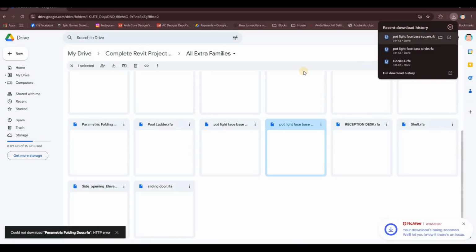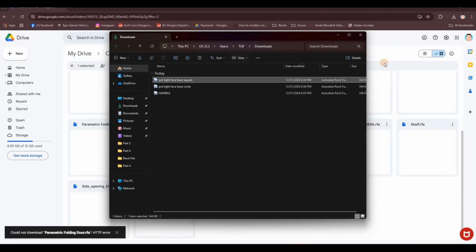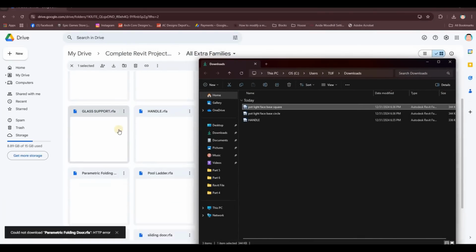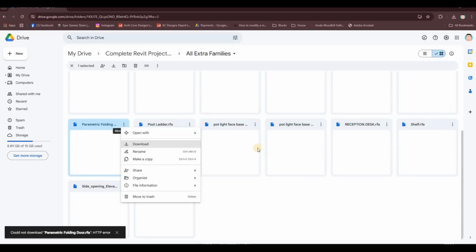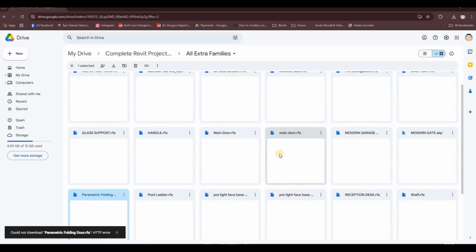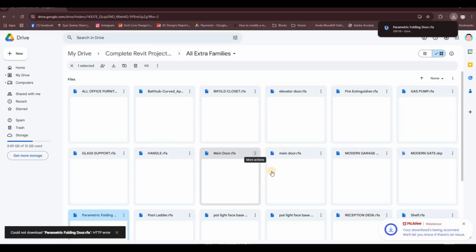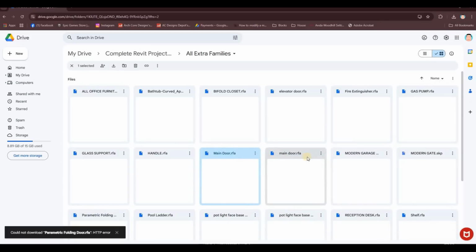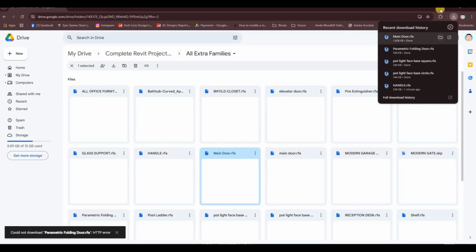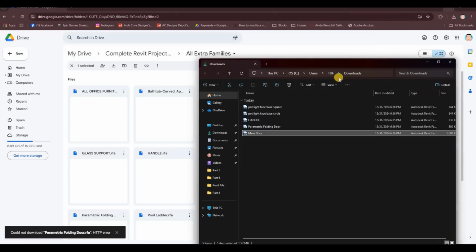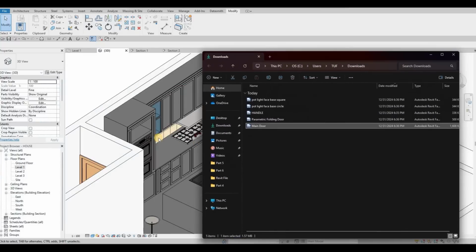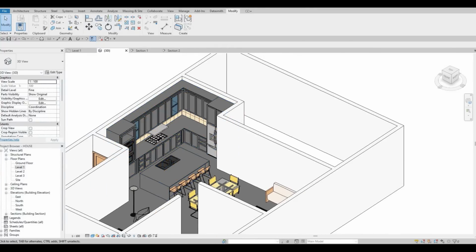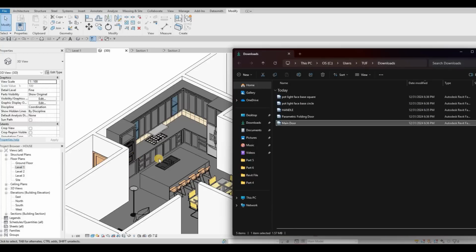So once everything is done, let's open this one out, the handle, and then this one. We can do the parametric folding door as well. Let's download that, and then the main door. So I'm going to download this one as well. There's two of them, one is smaller and the other one is bigger, so it's really just the size that changes. So here, once we're done, we could close that out, and then in order to add this, we just basically drag and drop.